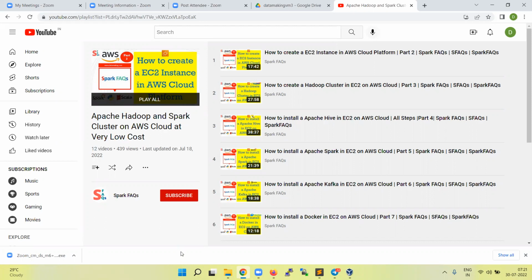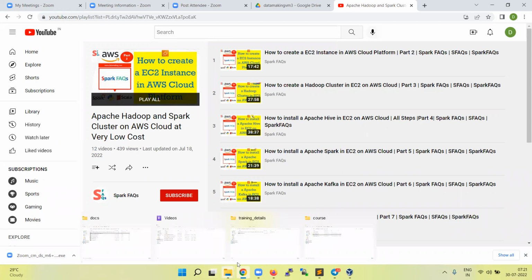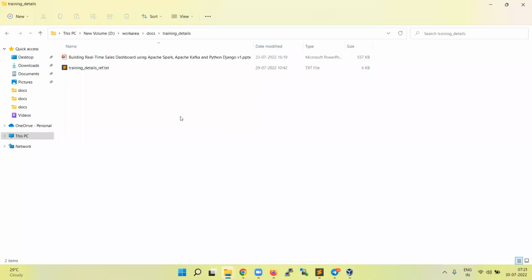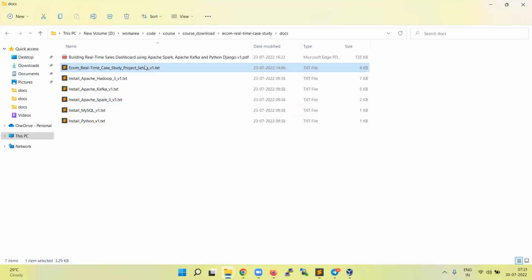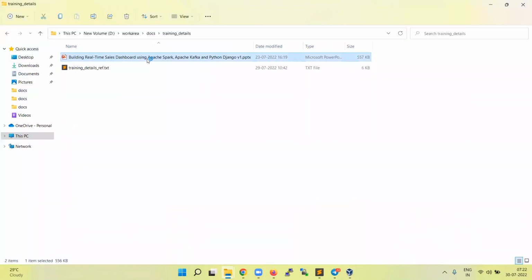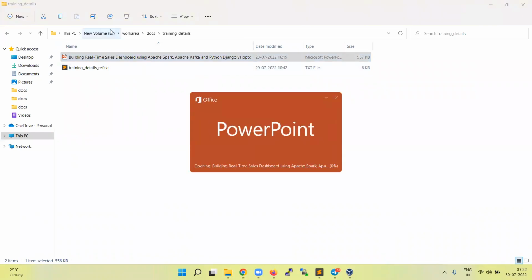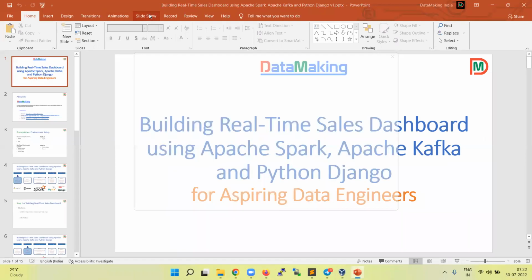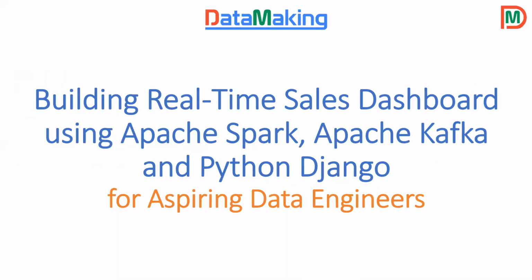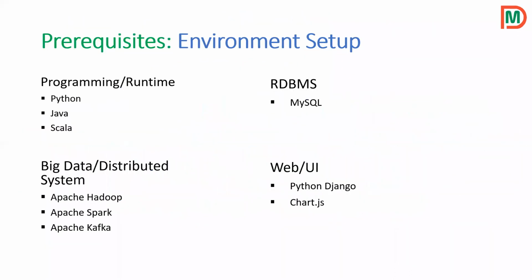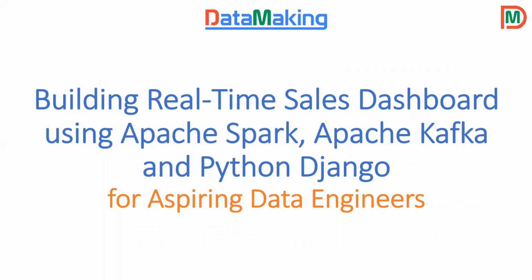Okay, so I assume I can proceed further. What is the next thing we are going to do? Whatever PDF we have here, I have it in a PPT, so I will just open this. So, building a real-time sales dashboard using Apache Spark, Kafka and Python Django.